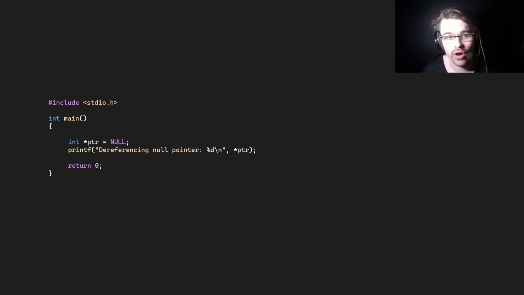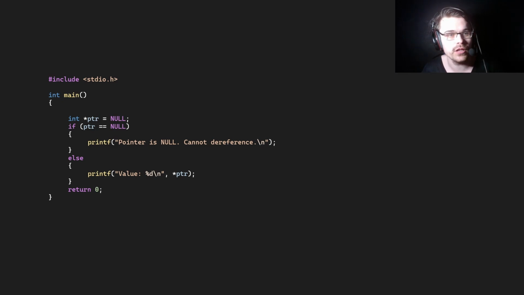Obviously this will crash if you run it, because you can't access the memory address of null, of nothing, so you can't do this. To make this safer, you have to do something like this. You have to say if pointer equals null, print pointer is null, can't dereference it, else print what's at the pointer. You need to do this yourself. There are tools you can use in Clang that allow you to find these, but you have to go out of your way to do this. Let's see how Zig fixes this problem.